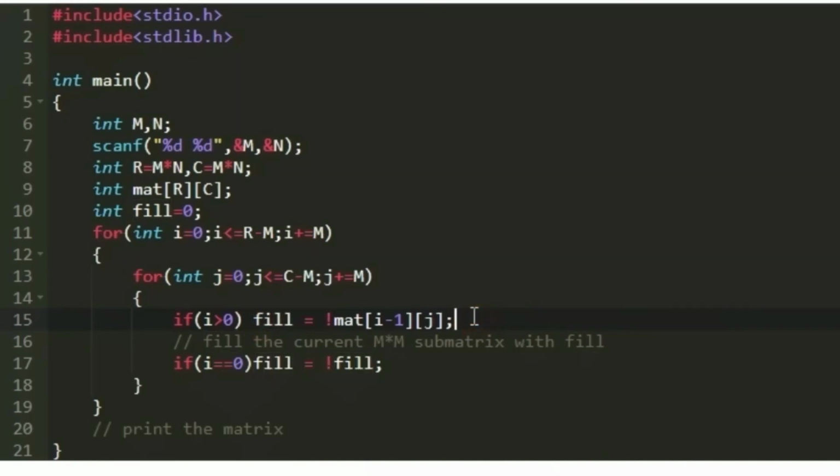So I am including not. So if the value present in the top submatrix is 0, then the value 1 will be stored in the fill. If it is 1, then 0 will be stored in the fill. So like this, the opposite value will be stored in the fill, and then using the value of fill, we will be filling the particular m cross m submatrix by creating a nested i1 j1 loop over here. So this is how we will be filling every m cross m submatrix.